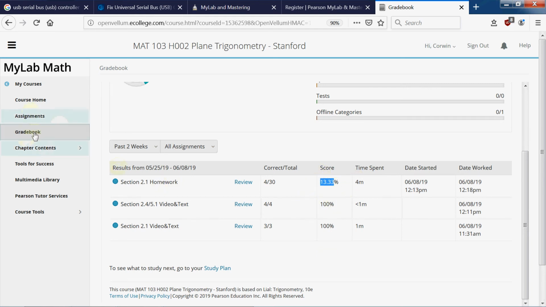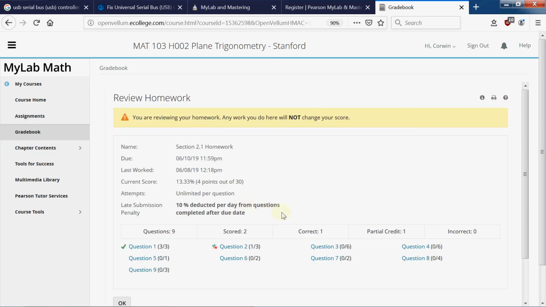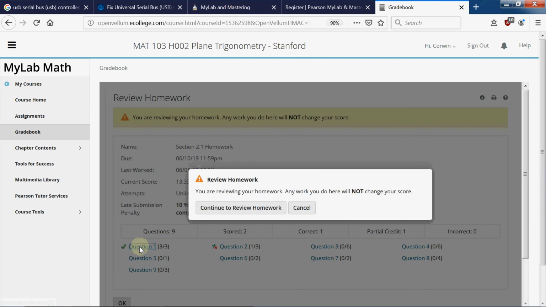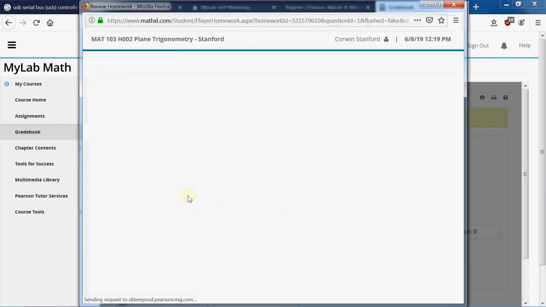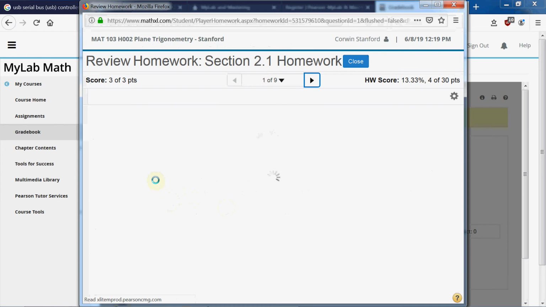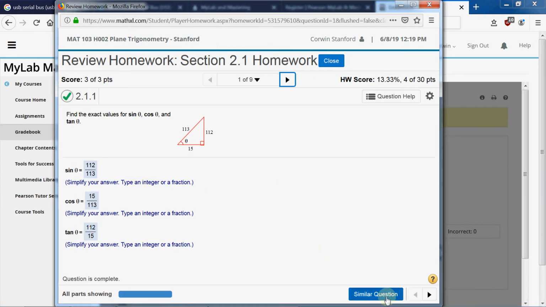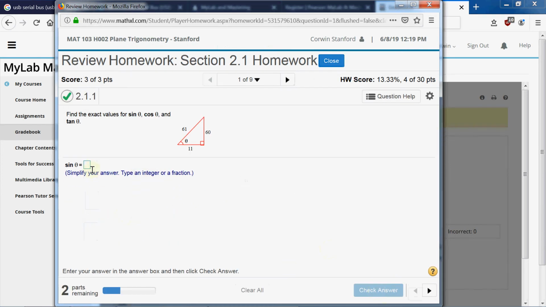Finally, from within the grade book, you can also click on Review. And this is great for if you've done your homework and you've got 100% and you want to practice more, come here to do it. That way, anything you do will not change your score. So like this first one that I've got a 100% on, if I go in here, I want to continue and just review homework. Now I can do a similar question and nothing's going to be counted off for it.